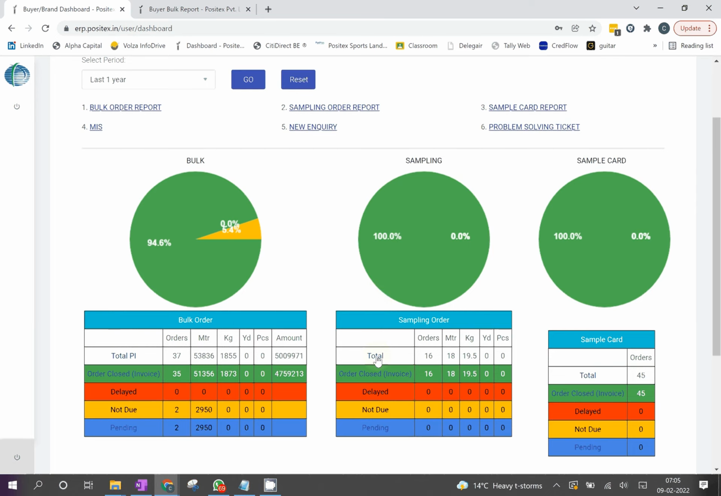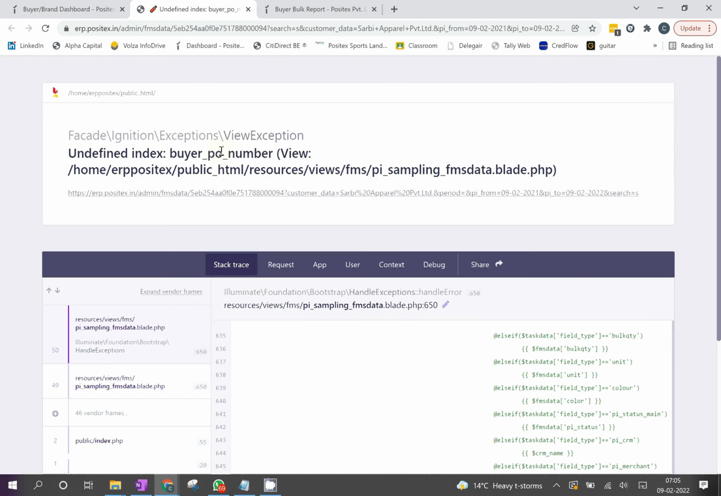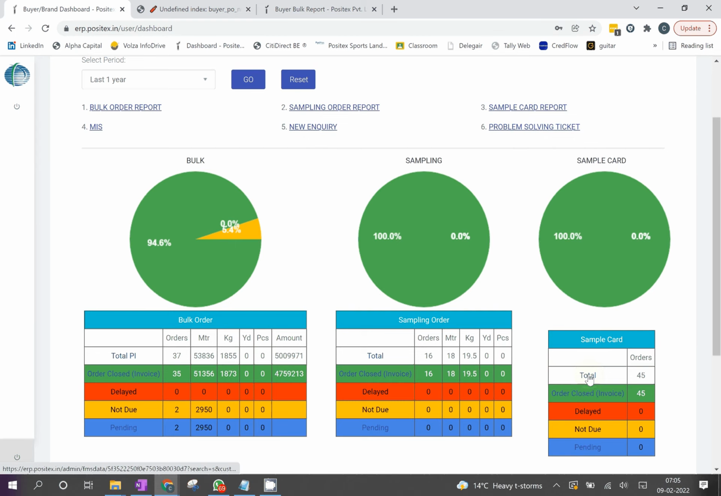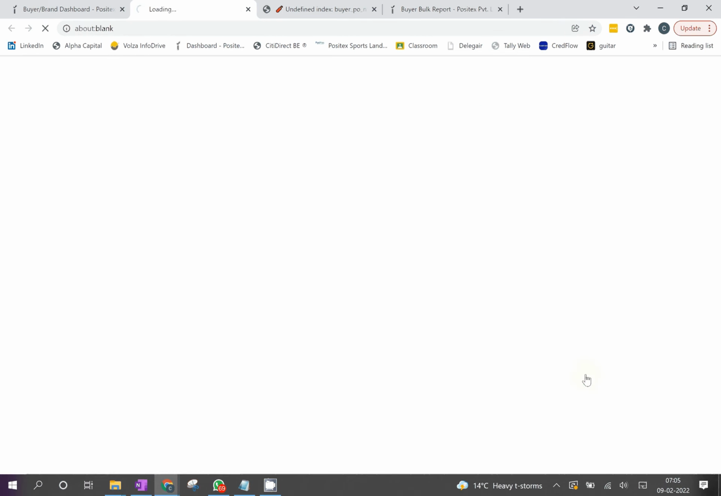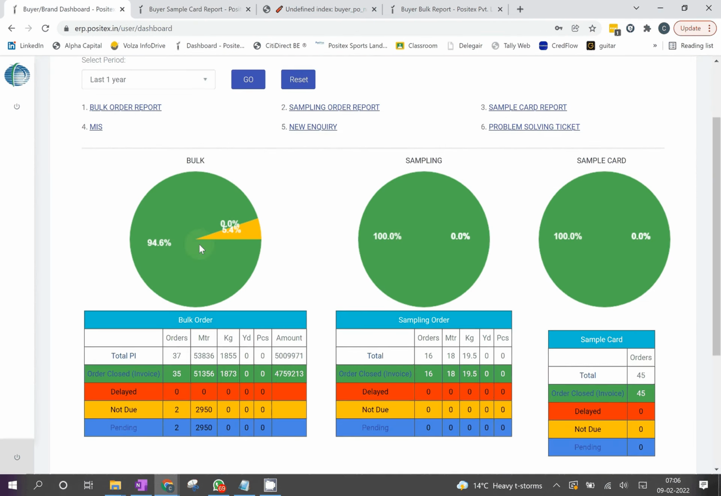Similarly, we have sampling as well for you. When you go to your sample sheet, okay, this will be taken care of. So similarly, the way we look at the bulk report, the sampling sheet will also open up, wherein you can track each and every sample yardage that you've ordered and what is the status of the same. And then I go to sample card also. I just go to the total, and all the list of sample cards which have been sent to you will be displayed over here. All the sample cards with the dates, everything is given over here with the sample card dispatch details and whether the status is closed or not. So you can easily, at a click of a button, track everything.